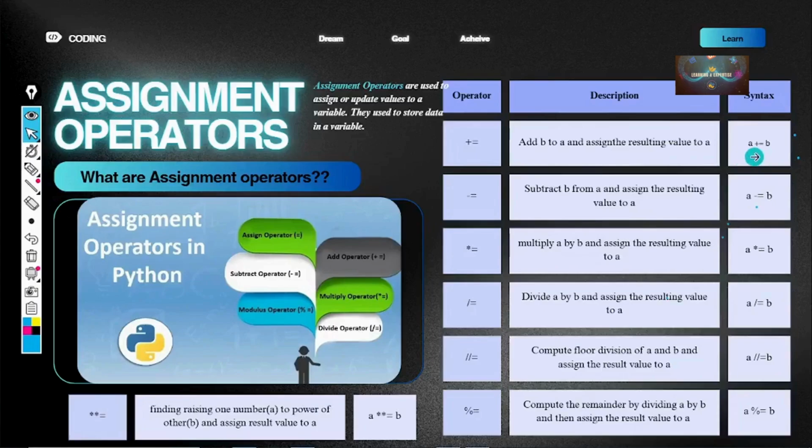Here we can see a plus equal to b. What does it indicate? It means we are telling Python that a equal to a plus b, that is, add a plus b and store the result in a itself. This is the shorthand of the assignment operator when we want to write the longer one. So we will represent it as a equal to a plus b.